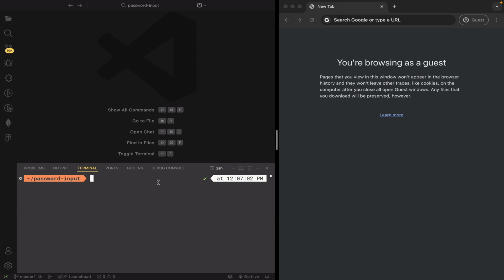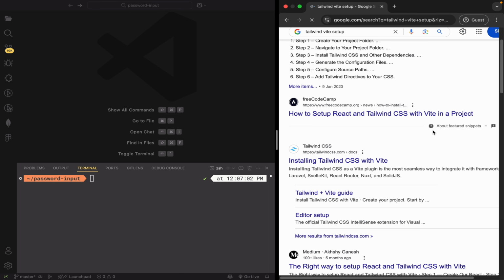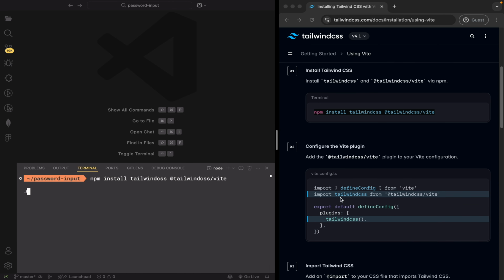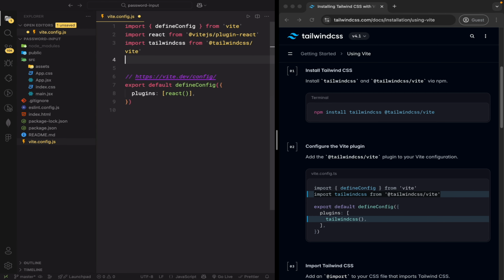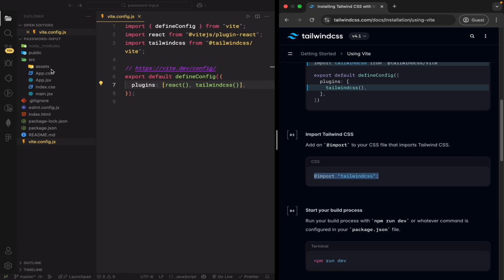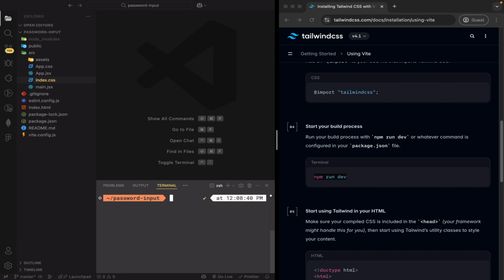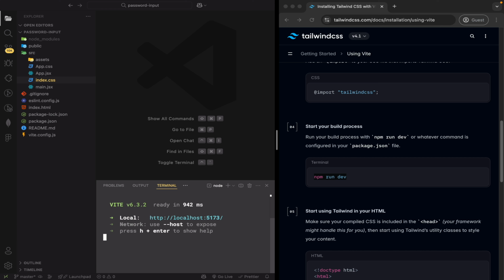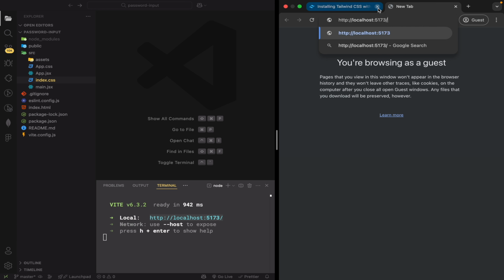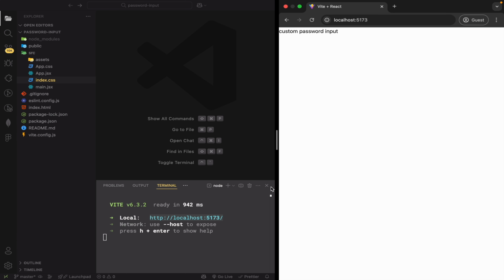Before we run the project, let's install the dependencies we'll need. We'll be using Tailwind CSS for styling and React icons to add that clean eye toggle for our password input. Once everything's installed and configured, we'll start building the UI. Now that everything's set up, let's run the project. As you can see, it's up and running in the browser, clean and ready to go. Let's move on and start building our custom password input component.